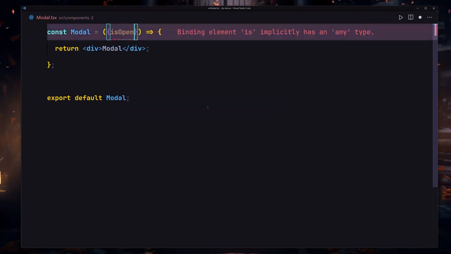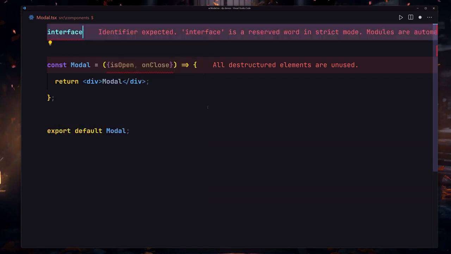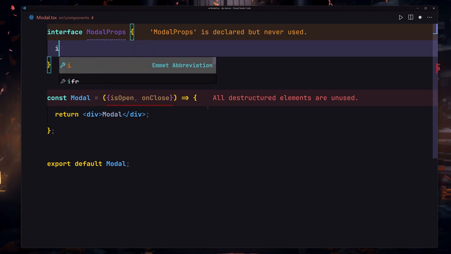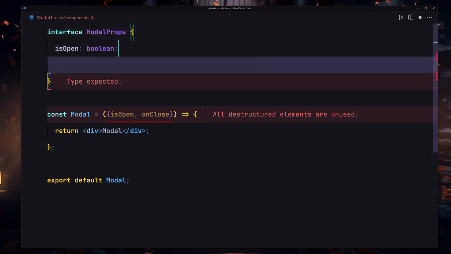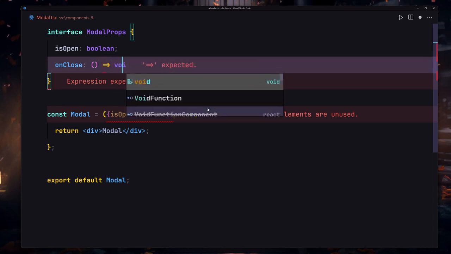So is open and then on close. So it's going to take these props. I'm going to go to the top and let's just create an interface for there. I'm going to pass my model props like so, and I'm going to say like is open, it's going to be set to a boolean, and on close it's going to be set to this function, and I'm going to say like void.